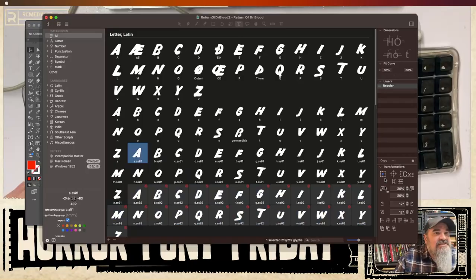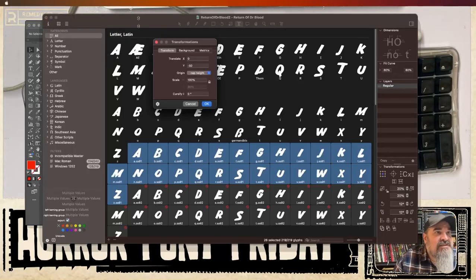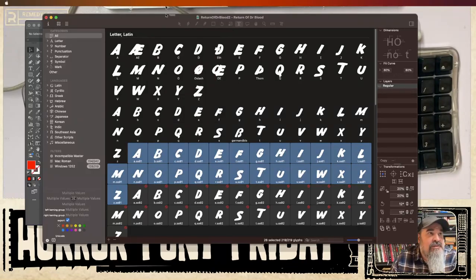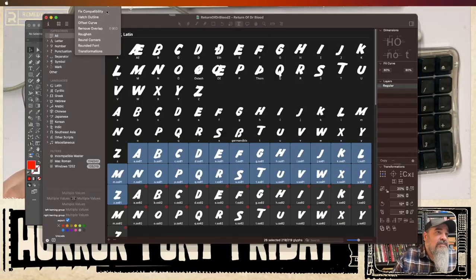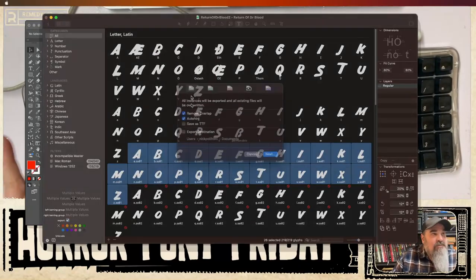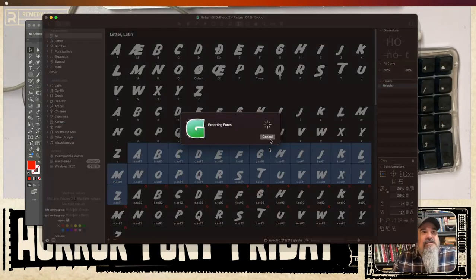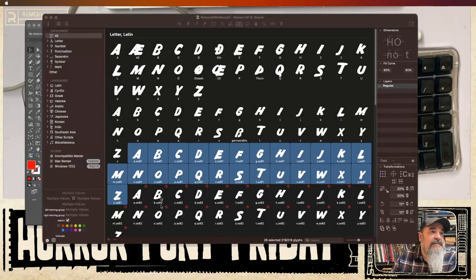I'm going to go back into my stylistic set 1 and transformations. I'm going to drop the y-axis by 50, and I'm actually going to do that twice just to make it a little more visible. And we'll go ahead and save that and export and reload Illustrator. You see it all dropped.